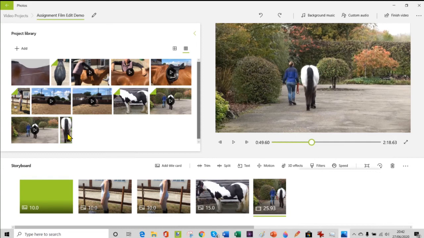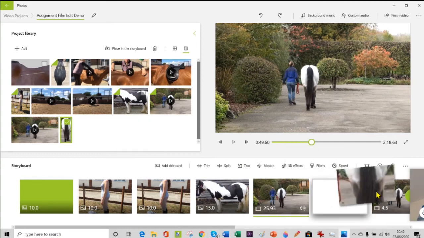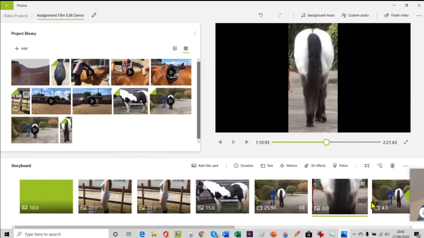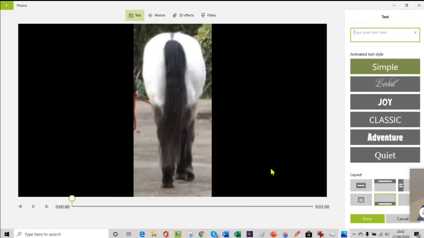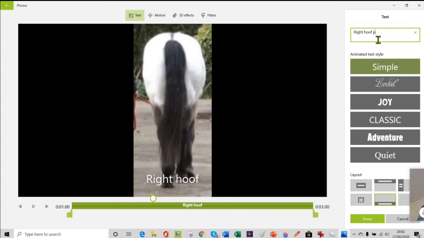I'm now going to bring this in here. Now, that's not bad. I know it's moving. It's not perfect, and I took it from a very small area, but I can see what I'm describing. Yes. I'm going to put a bit of text in there. Right. Hoof placement. More medial. Okay. And done. And it's appearing for the whole lot.